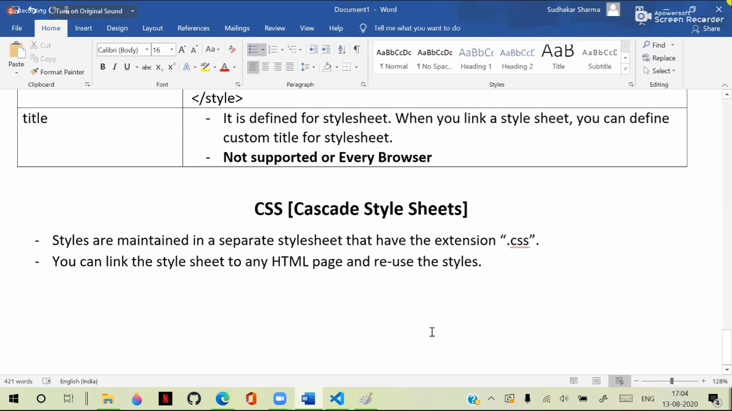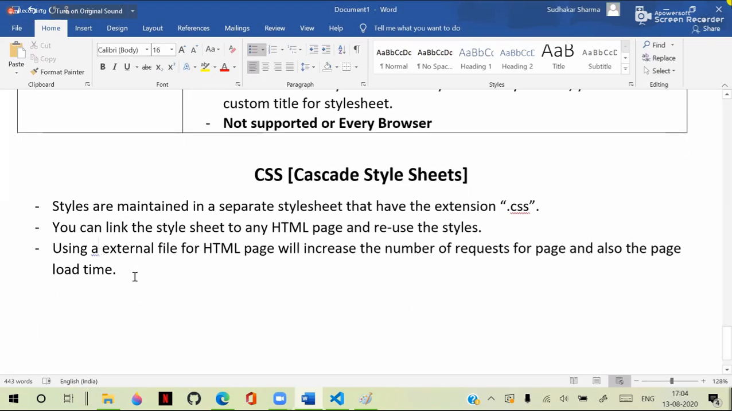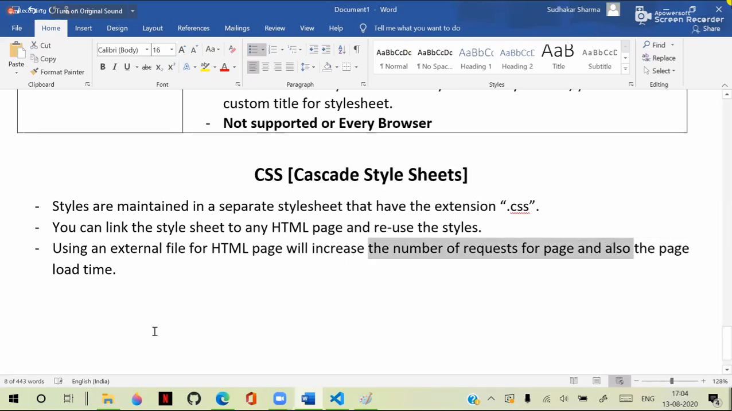But what is the problem is, using an external file for an HTML page will increase the number of requests for the page, and also the page load time. So unnecessarily we cannot use this. It is not great every time.